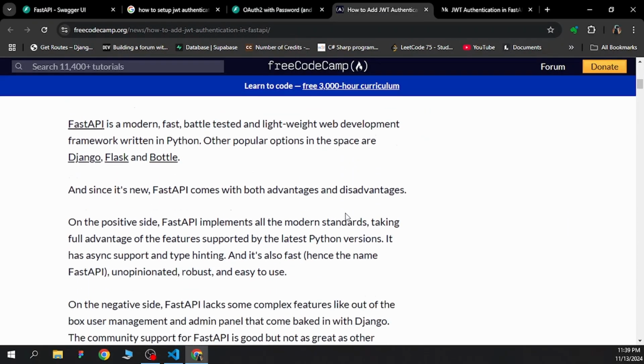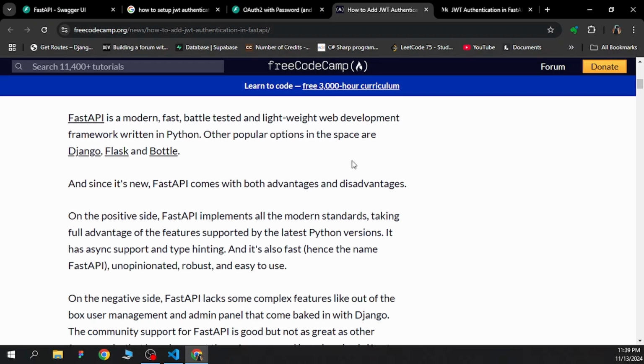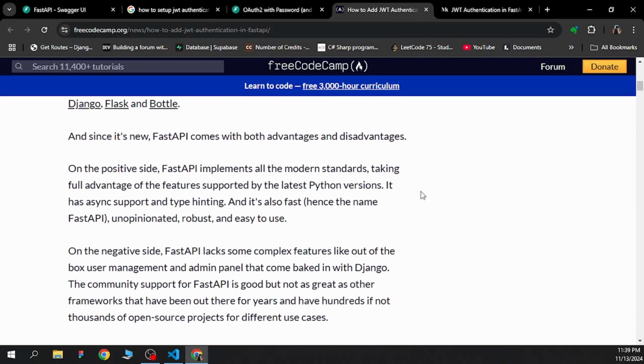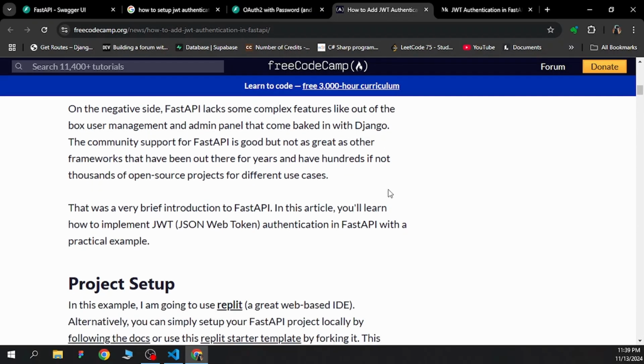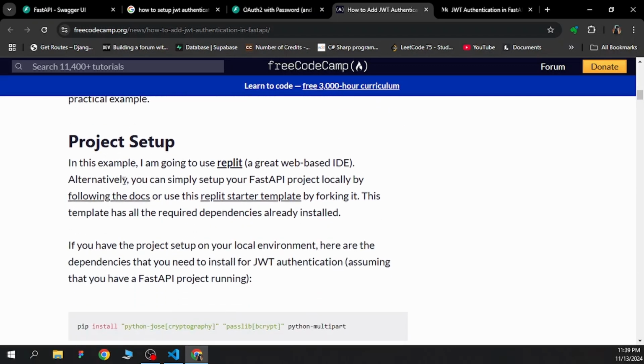Okay, so next I'm going to use Replit. That's pretty neat. You can use the setup locally. Okay, I'll be installing this. I know they're legit, so I'm just going to install it. Do I close it? Yeah, I'll close it. Let's first install our packages.